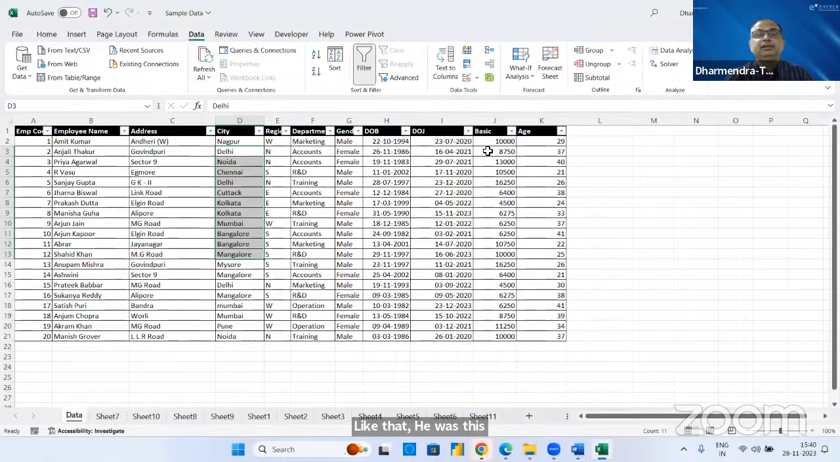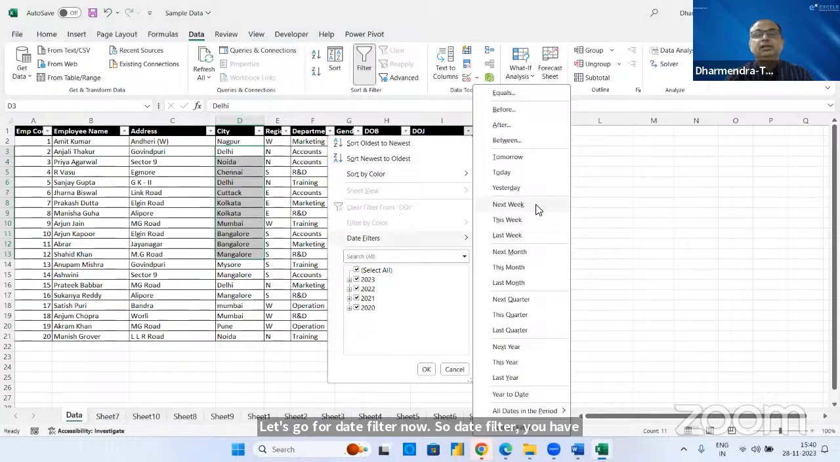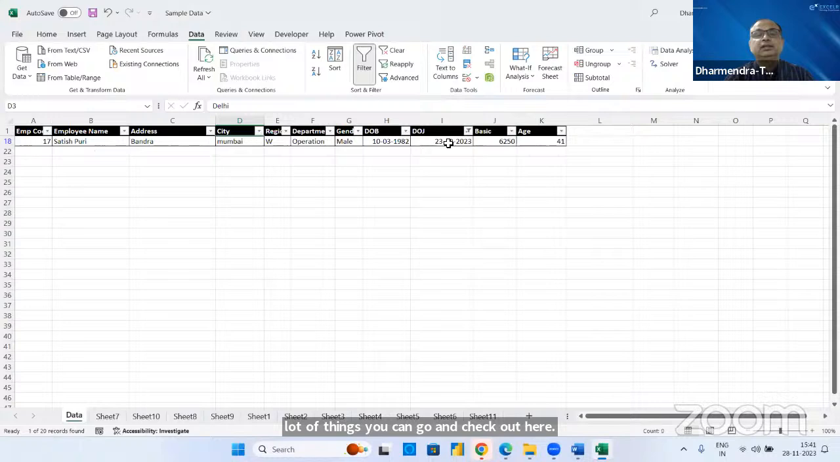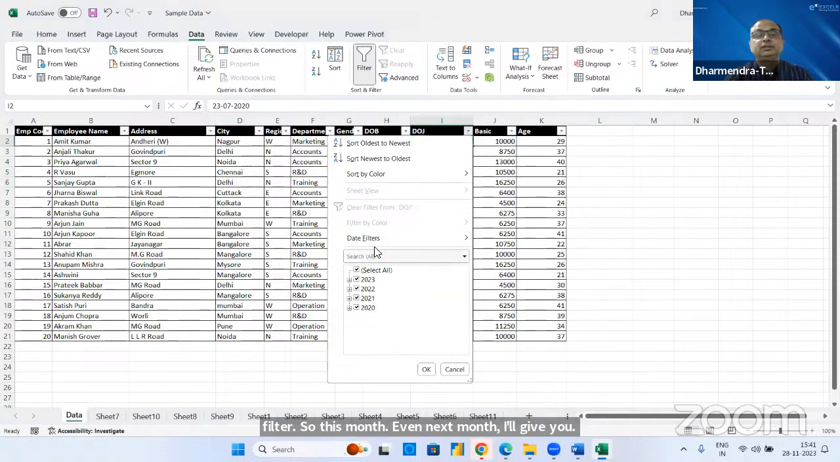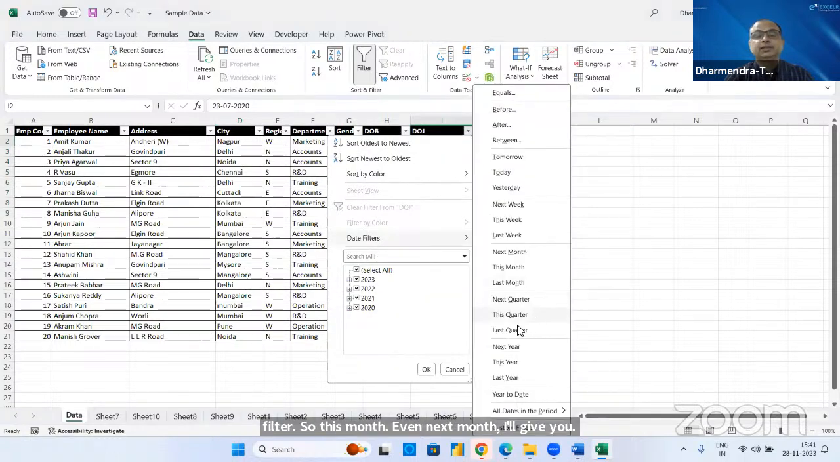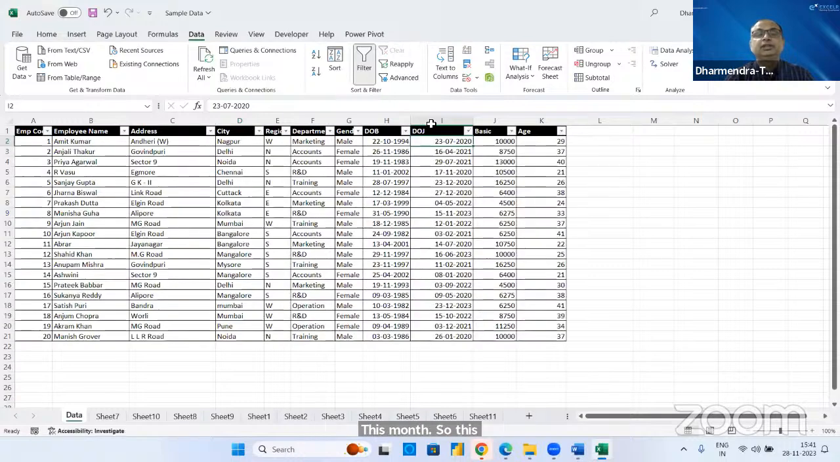Let's go for date filter now. So for date filter, we have a lot of things. You can go and check out here. How many employees joined this month? So I want to filter. So this month, next month I have given, right? You can go for this right here. You can say this month. So this month only, on 15 November, one employee joined here.